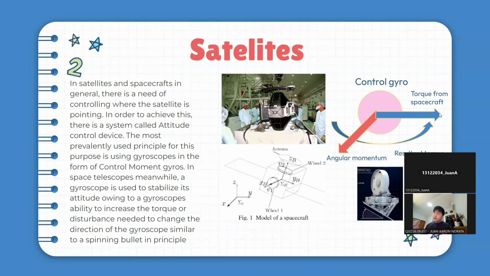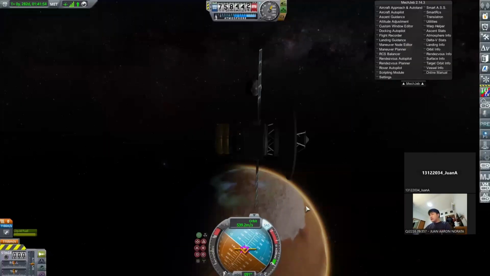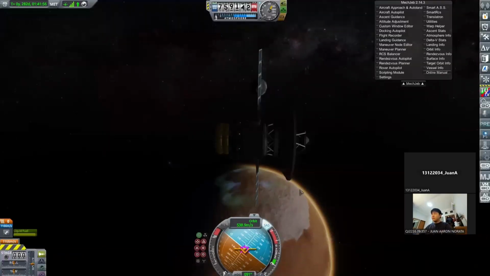So what happens when you apply torque from the spacecraft? It creates a resultant torque in the direction from the angular momentum towards the torque of the spacecraft, in which the exact values of this torque can be calculated using the formula that we derived before. You can see the application of this from this simulation.